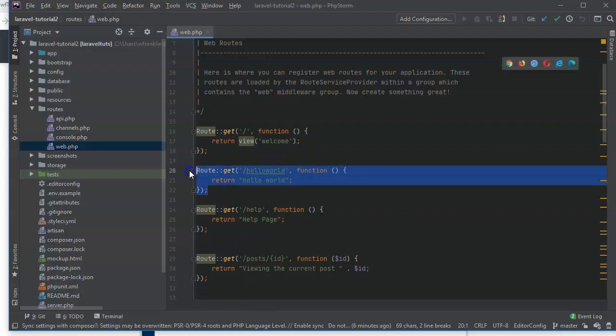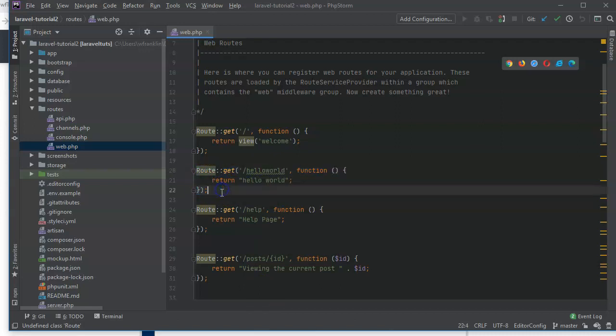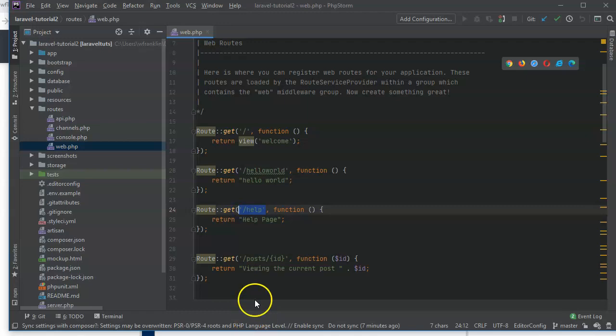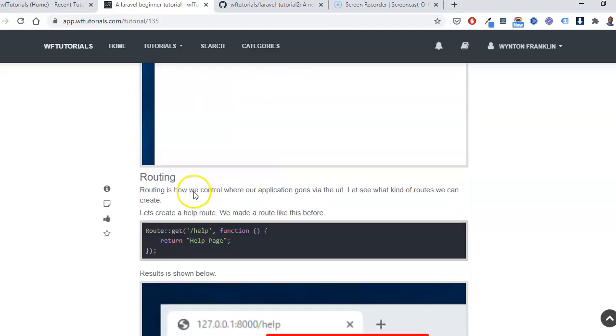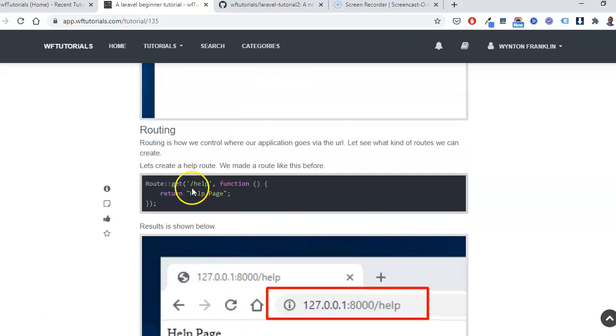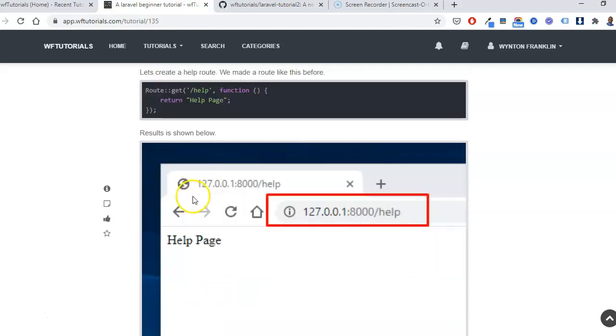So you can see it. This code sample right here is how we create this. So basically all these things are routes. We have a hello world route, a help route, and we'll learn about this later. So routes is how we control where our application goes via the URL. So we're going to see what other kind of routes you can create.